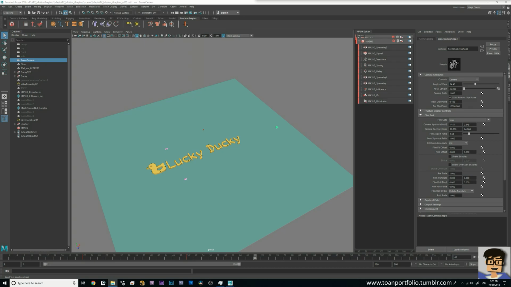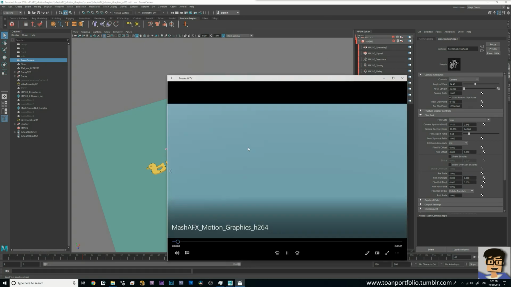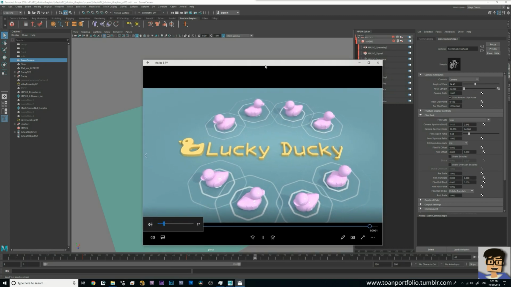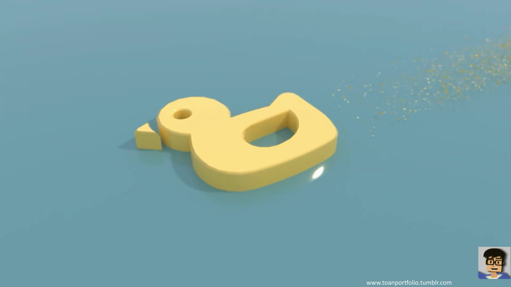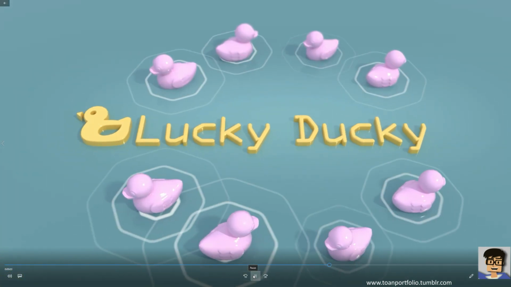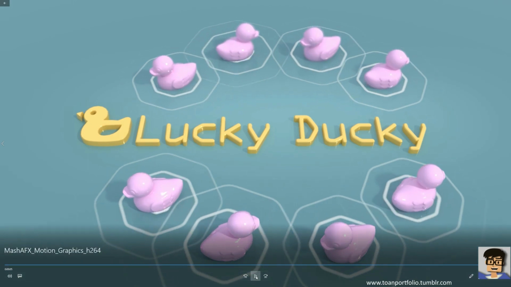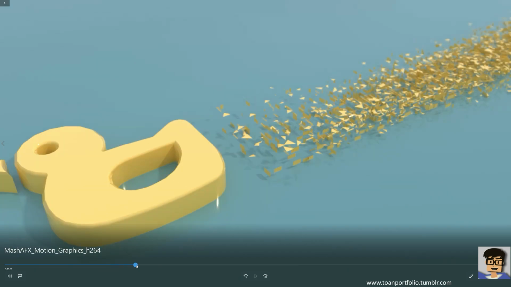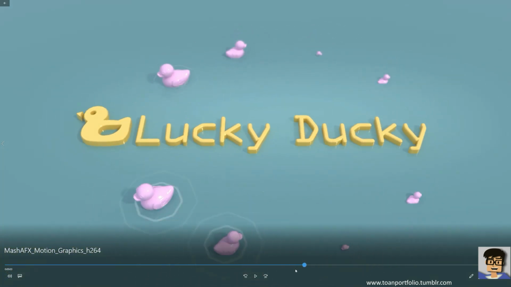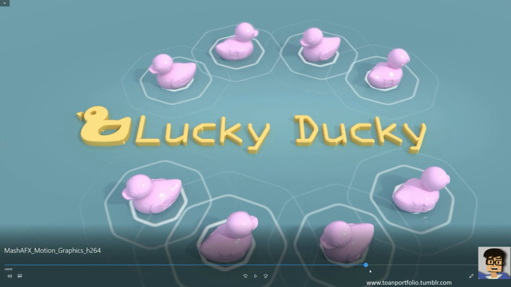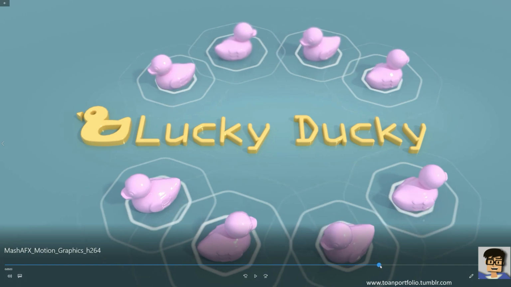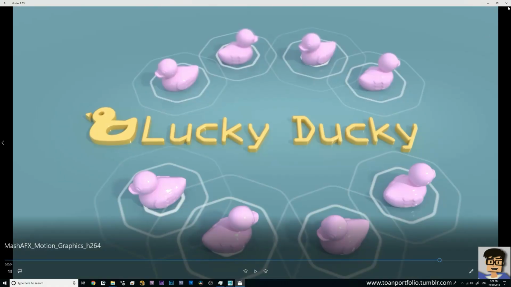Let's see. Here we go. All right, there it is. So all these elements are done in 3D, and then I've also done a lot of depth of field and glows and blurs, and some of these graphic elements are done in Adobe After Effects.